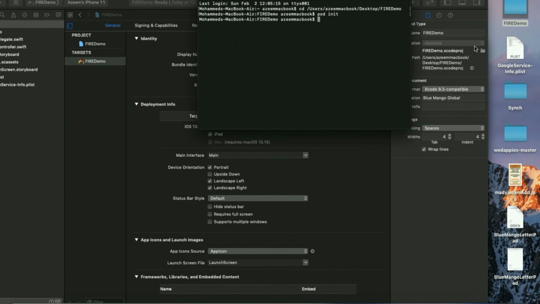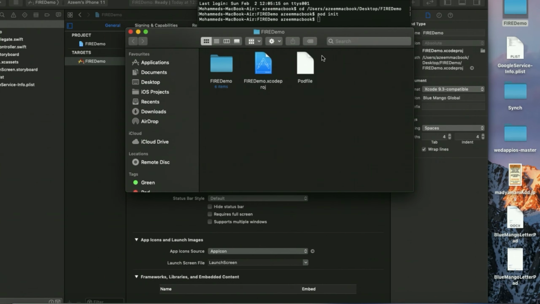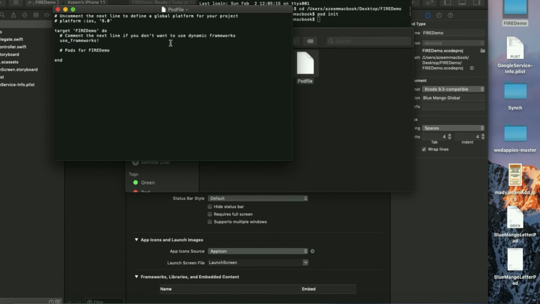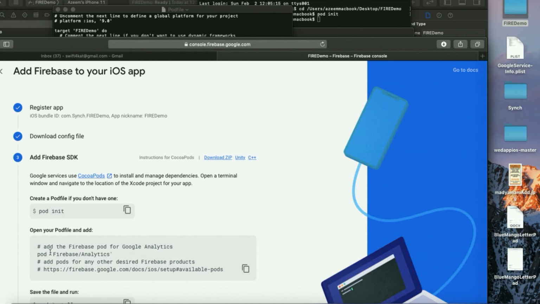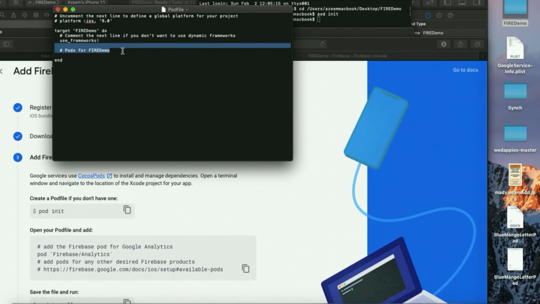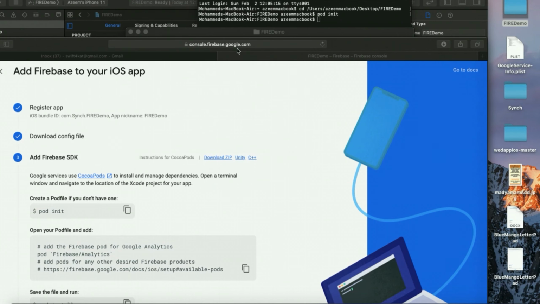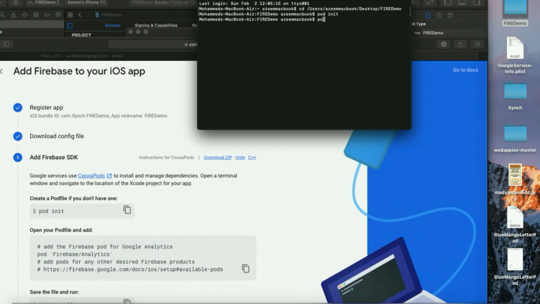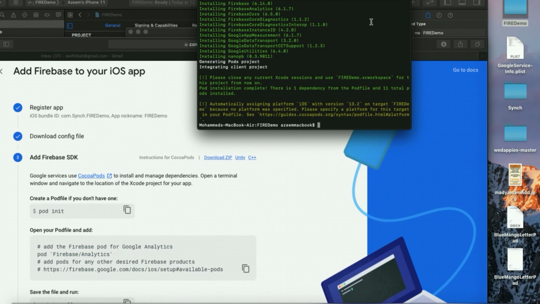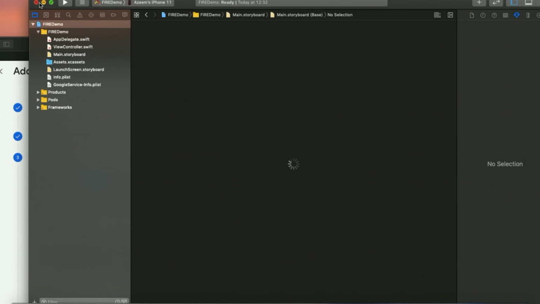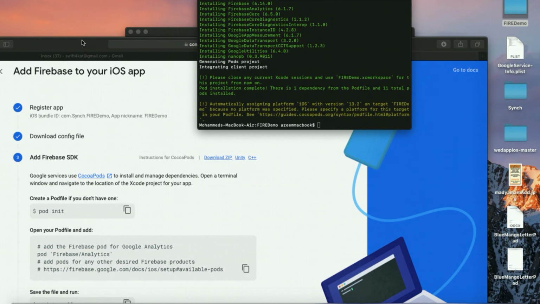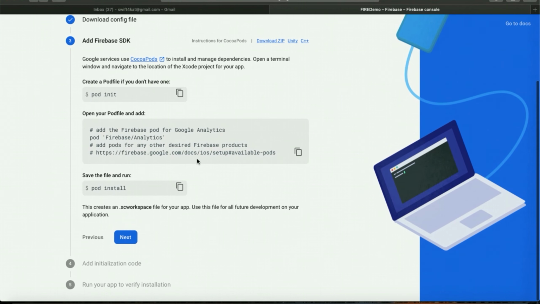Then a Podfile will be created inside your folder. So what I'm going to do next is copy this whole thing and add it over here. Save it. Then go back to the terminal and say pod install. Meanwhile, I'll close this project and go to the Firebase console and click next.